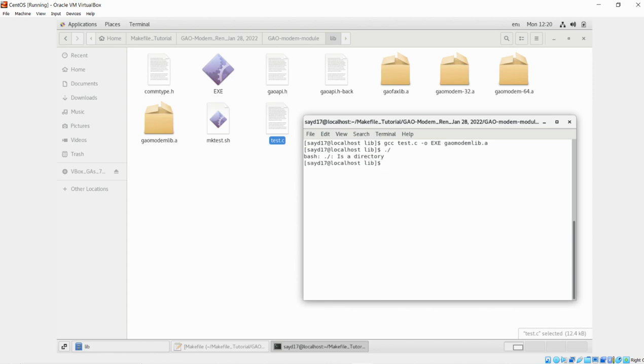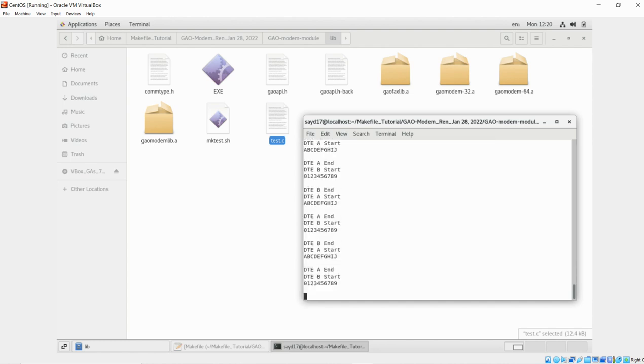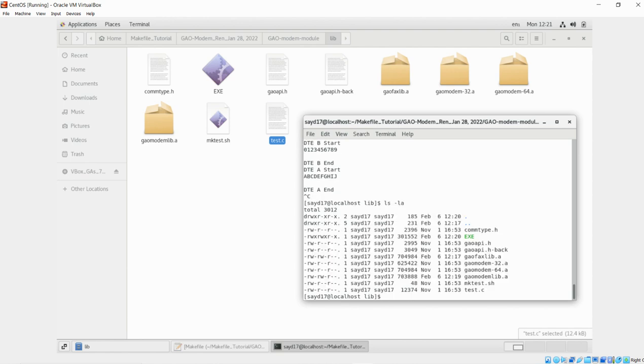So let's run it. As you can see, it's working. Here I want to mention one more thing: sometimes your exe may not be executable. For that you need to type the command ls -la. This command will show whether you have read, write or execute permission on the files. For this exe, I created this file, so I have the execute permission.